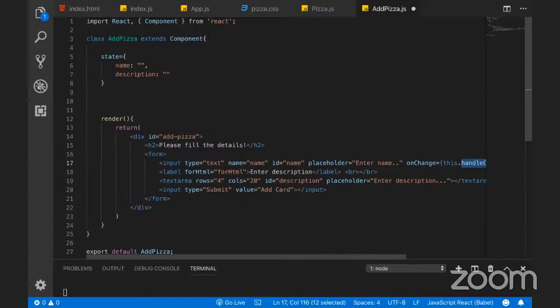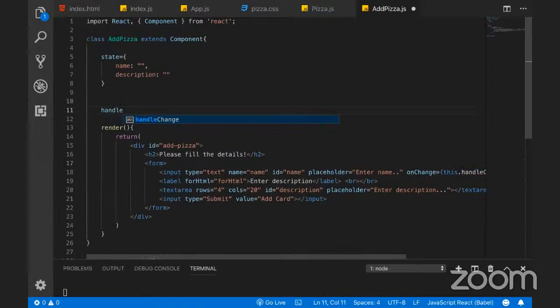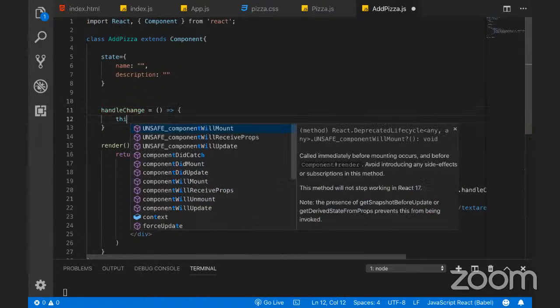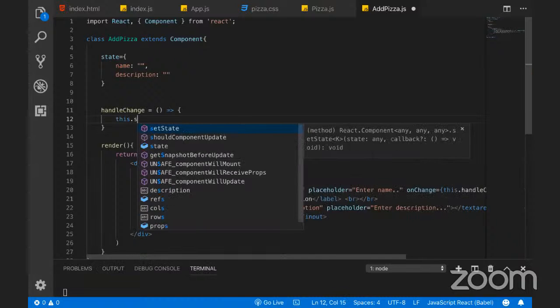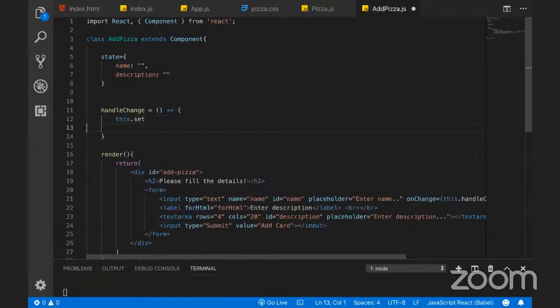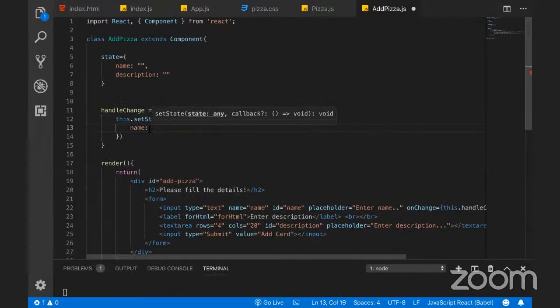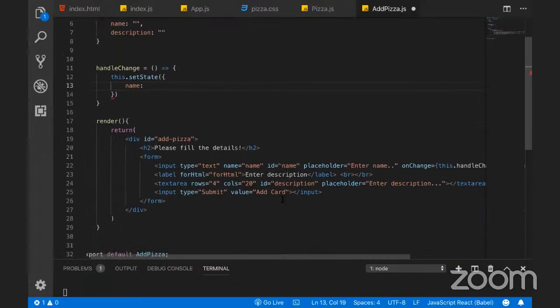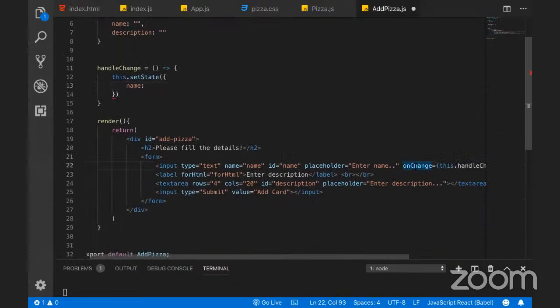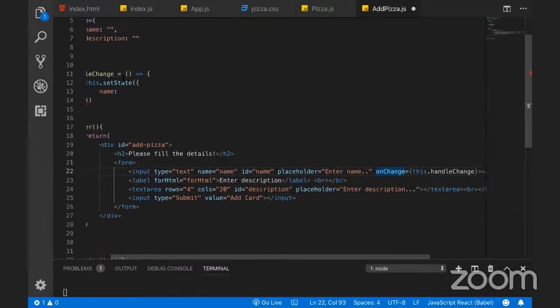So now we have to write a handleChange function, and this is going to be a function which will use this.setState. Now you would be wondering how do I capture this. Here, for name, we just have to add the name, but how, and which value do we give. So for that, we will be using something that these events give us, that is the event thing.